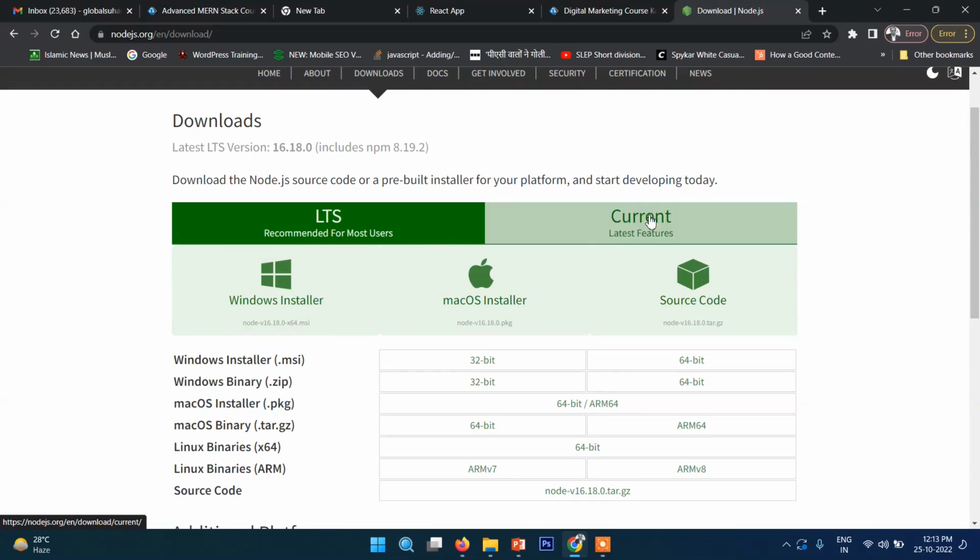Current one is not stable. LTS means long time support. That is, this one is tested, and this one is stable. So try to always install this one. But in case you want to experiment, then you can use this one, the current one.